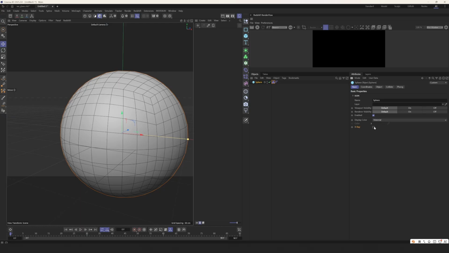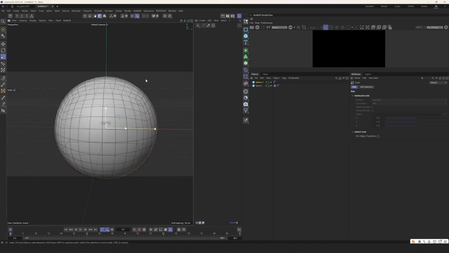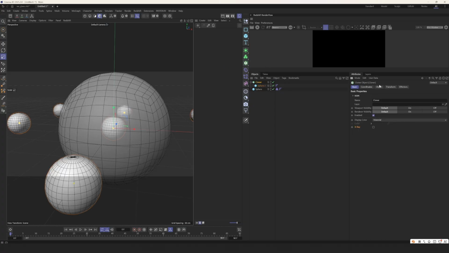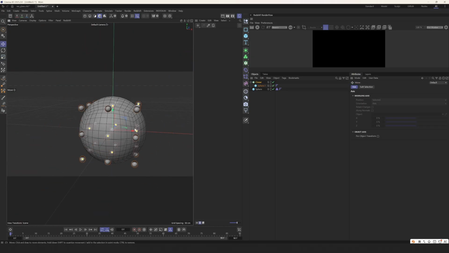Check the perspective here. Select a sphere. Shrink it a little. Hold down the Alt key and click Clone. Increase the number, shrink it overall. Move it inside the sphere.